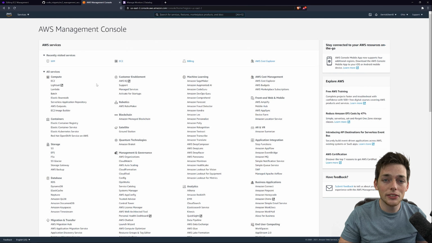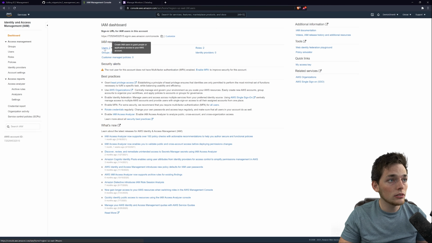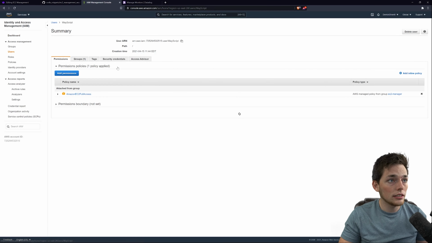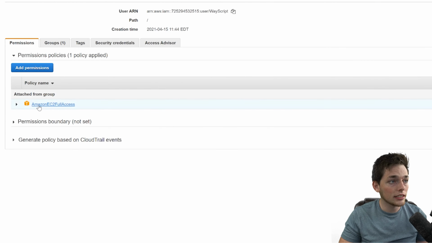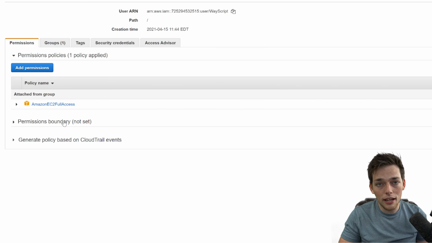Also in AWS, we need to make sure that we have a user who is capable of editing different EC2 actions. In this, you see I have attached Amazon EC2 full access to this policy. And that just means that I can interact with that Boto3 API and do any actions involving EC2.